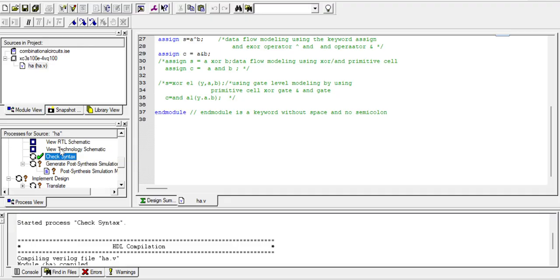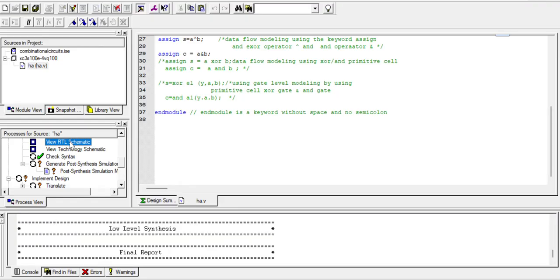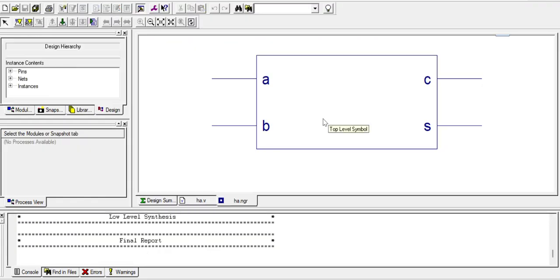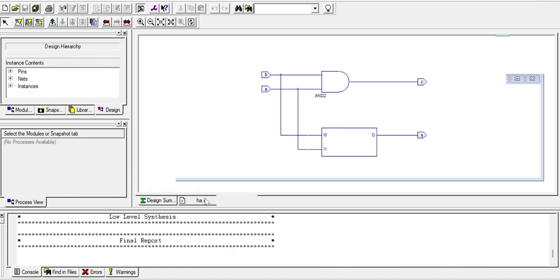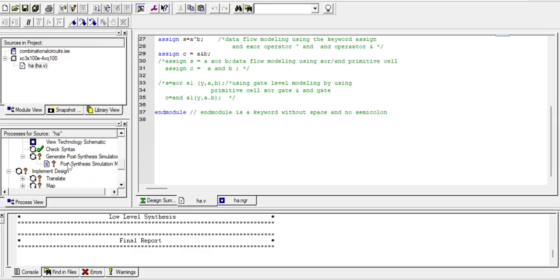Then you select RTL schematic. It succeeded. The IO terminal list will be displayed: A and B, S and C. Then you click on that and you will get the internal components. Then you choose the coding file. Then the RTL schematic is over. Then check syntax, then implement design. You can do the implement design, and mapping, placement and routing, everything.